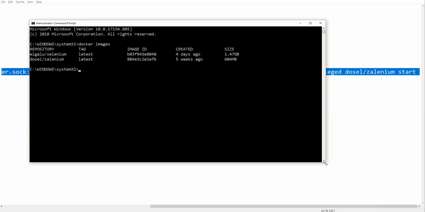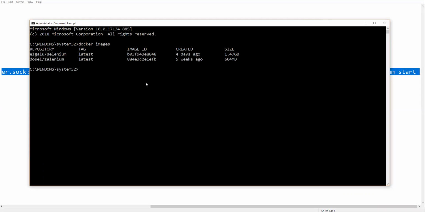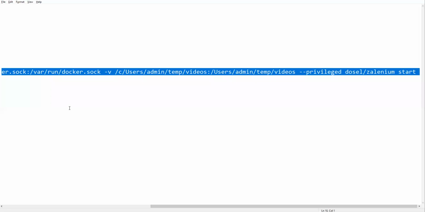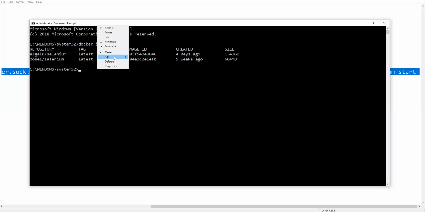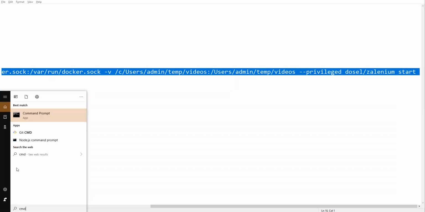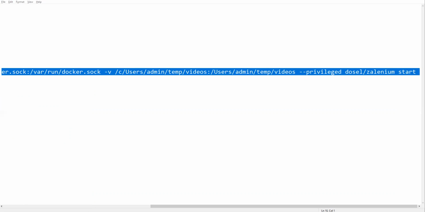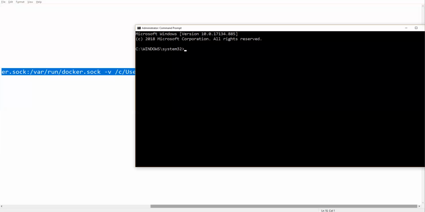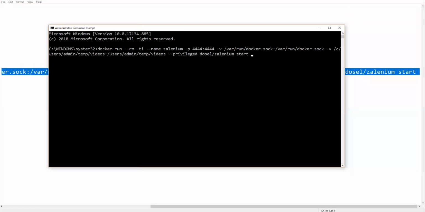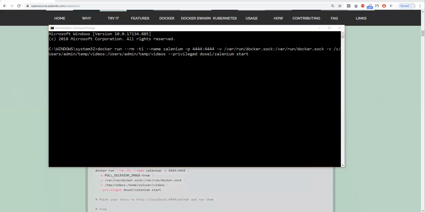Let me maximize this window to see everything clearly. Edit, paste is not working. Okay, so now I'm copying this command, guys. Just hold on, let me open the command prompt one more time. Command prompt, run as administrator. Now I got this command prompt, and here we need to execute this particular command. Okay, now I've copied the same command, so I'm going to execute it.